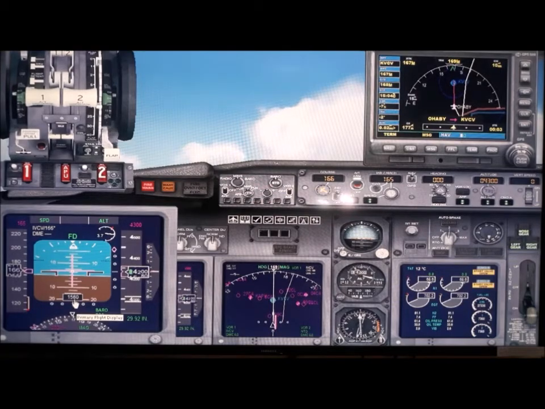1500 is the altitude above the runway. This is above mean sea level. Now this is no more relevant at the moment. I will be concentrating on this. At around 200 feet, I will cut off the autopilot, then allow the plane to touch down.